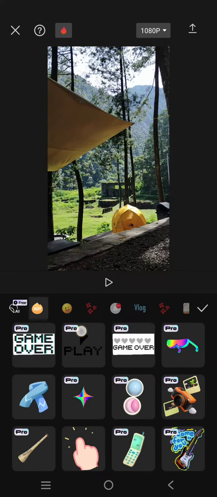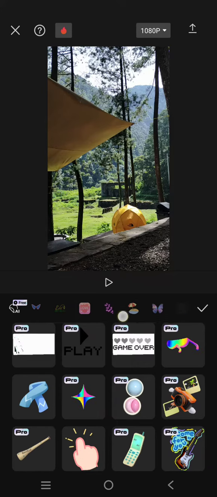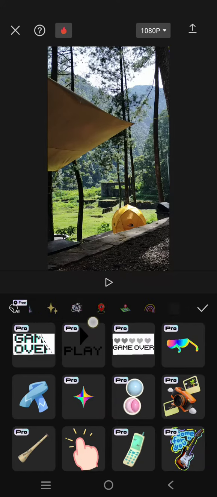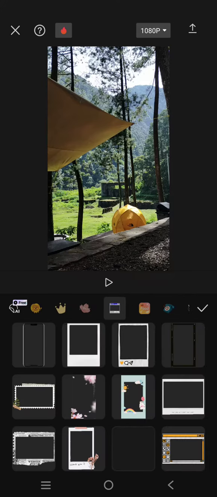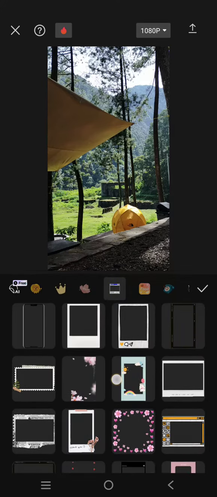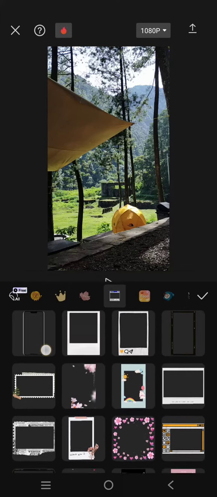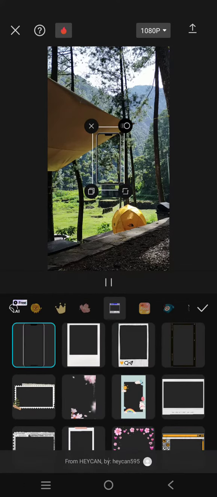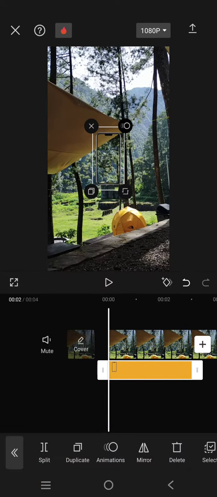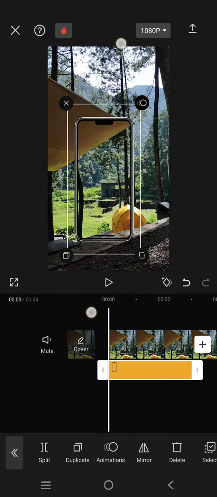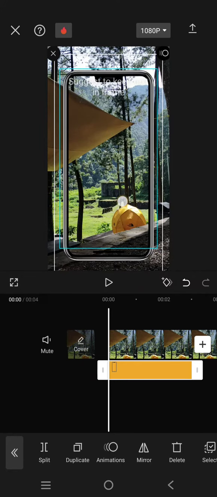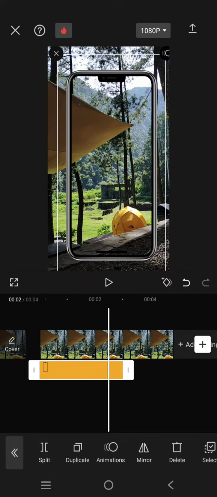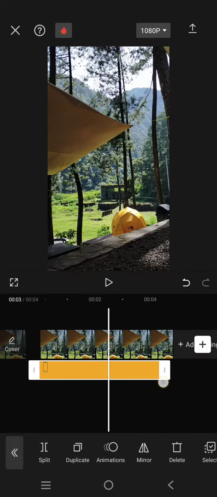and here swipe through the category until you find. Okay, so this category is right here, like the frame shape. In here you'll easily find the smartphone sticker. Click on add and just adjust the size to your liking, and after that make the durations of the stickers the same as the video.